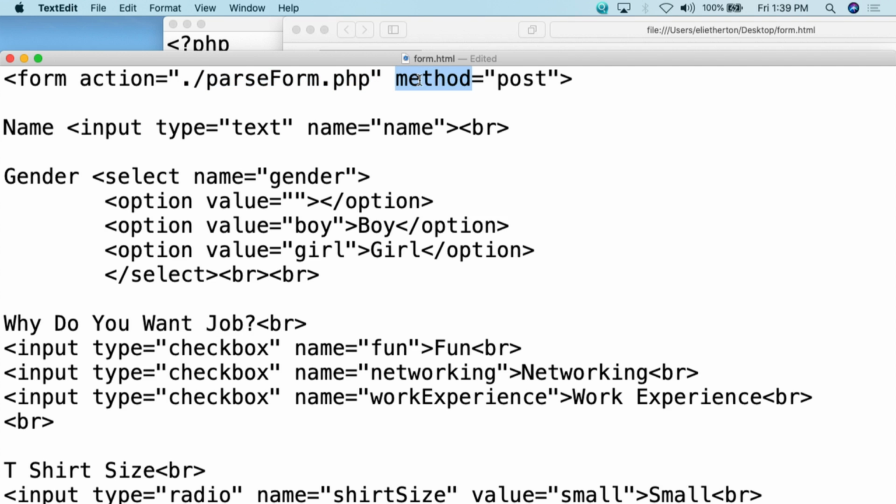Then it's going to say what is the method. There is a get and a post method. We'll probably talk about those later. I'm just using something called the post method here. You have to have either get or post, and it gets a little quirky when actually using it in a script, but let's just say I'm using the post method here.